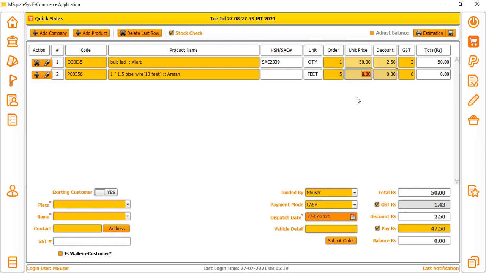I am going to order 5, and the unit price applies to this particular customer. Whenever you put this, you can change the unit price and discount with respect to your wholesale customer or normal customer. Giving him 2,000 with a 12 rupee discount, GST is 5 rupees. Submit the order. And here you need to enter the customer details.